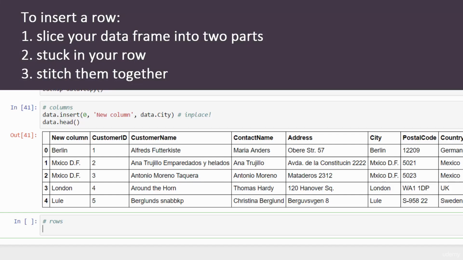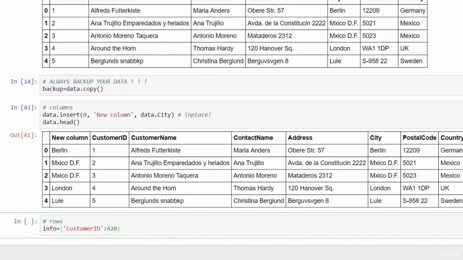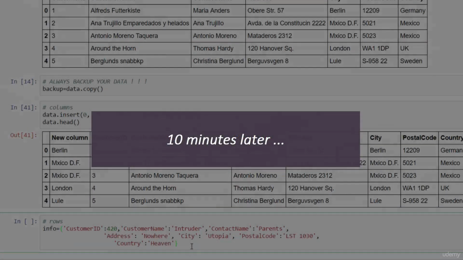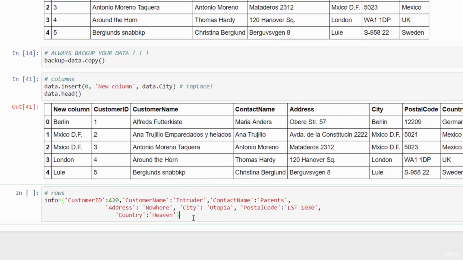First, we need to create a new row of data with exactly the same column names. Info equals, this should be a dictionary with all the column names, including customer ID, customer name, contact name, address, city, and so on and so forth. I just give them random values.